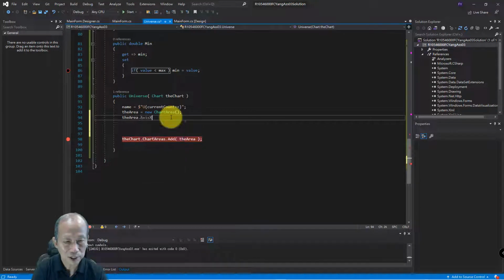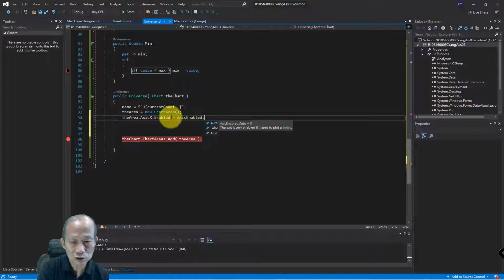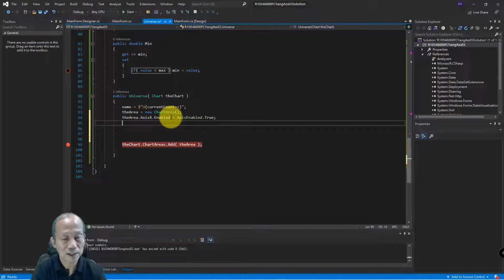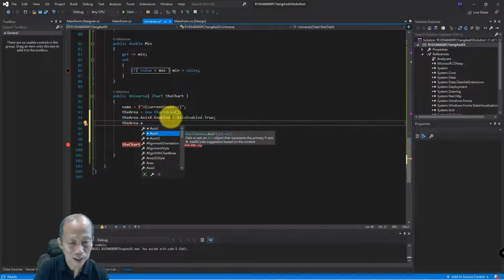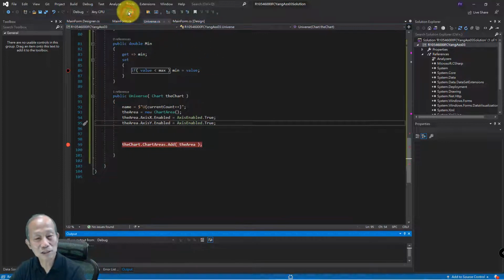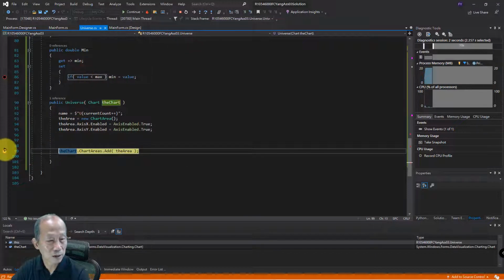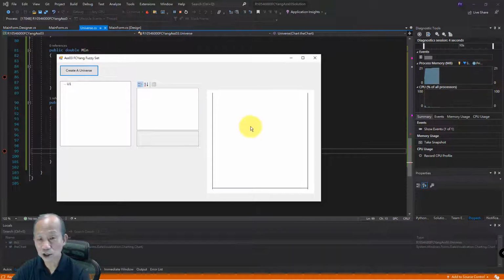AxisX, right? Enable, see, enable. It's an enumeration. Just select it. It says enable. We should use true. Right. The area AxisY enable. Again, true. So make sure these two axes will pop out, even though there's no series, right? So chart area came out, right?